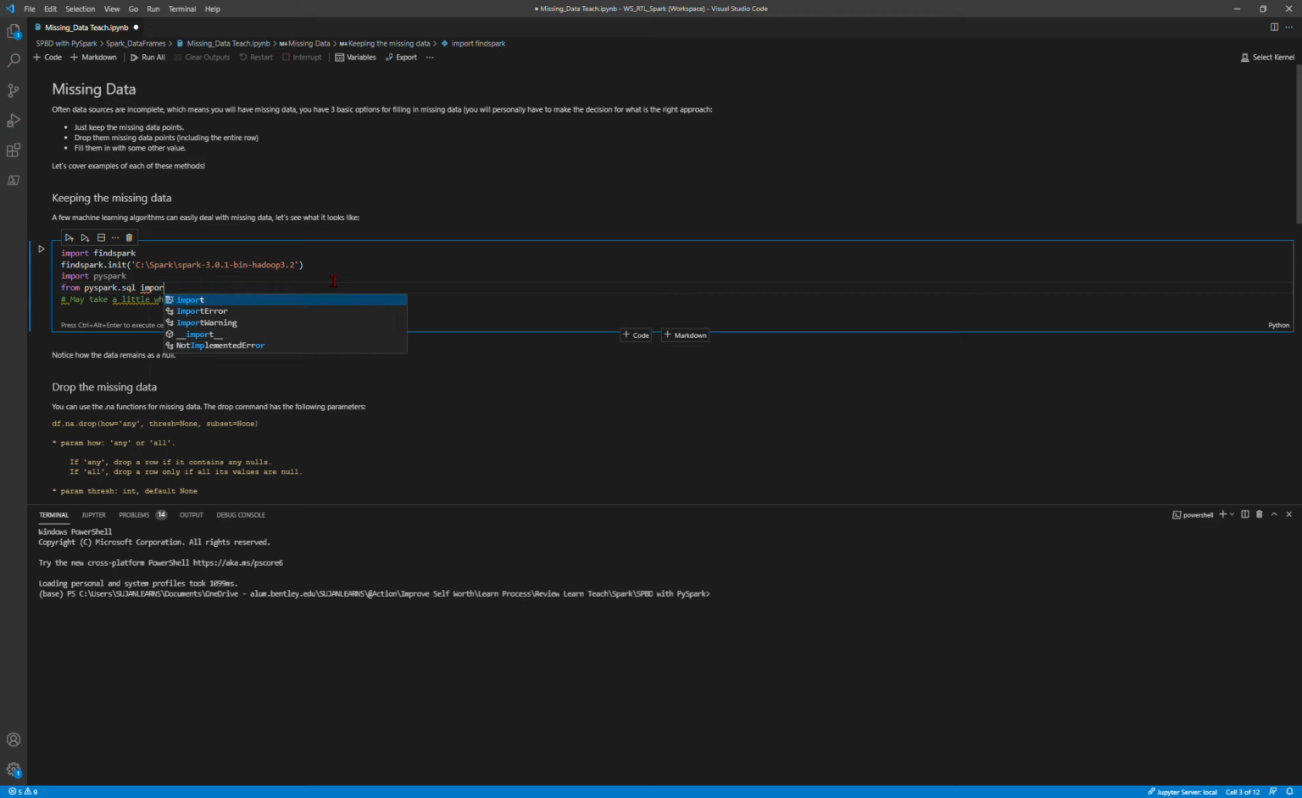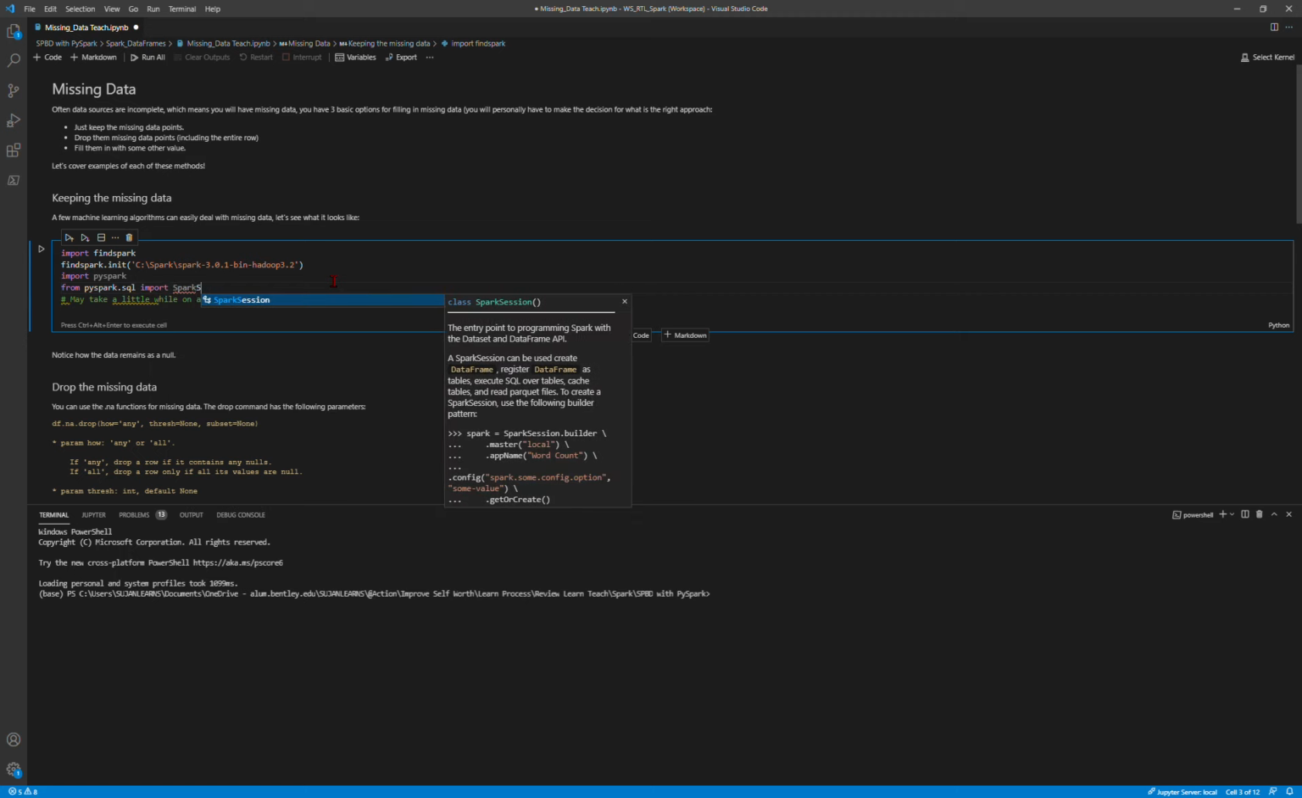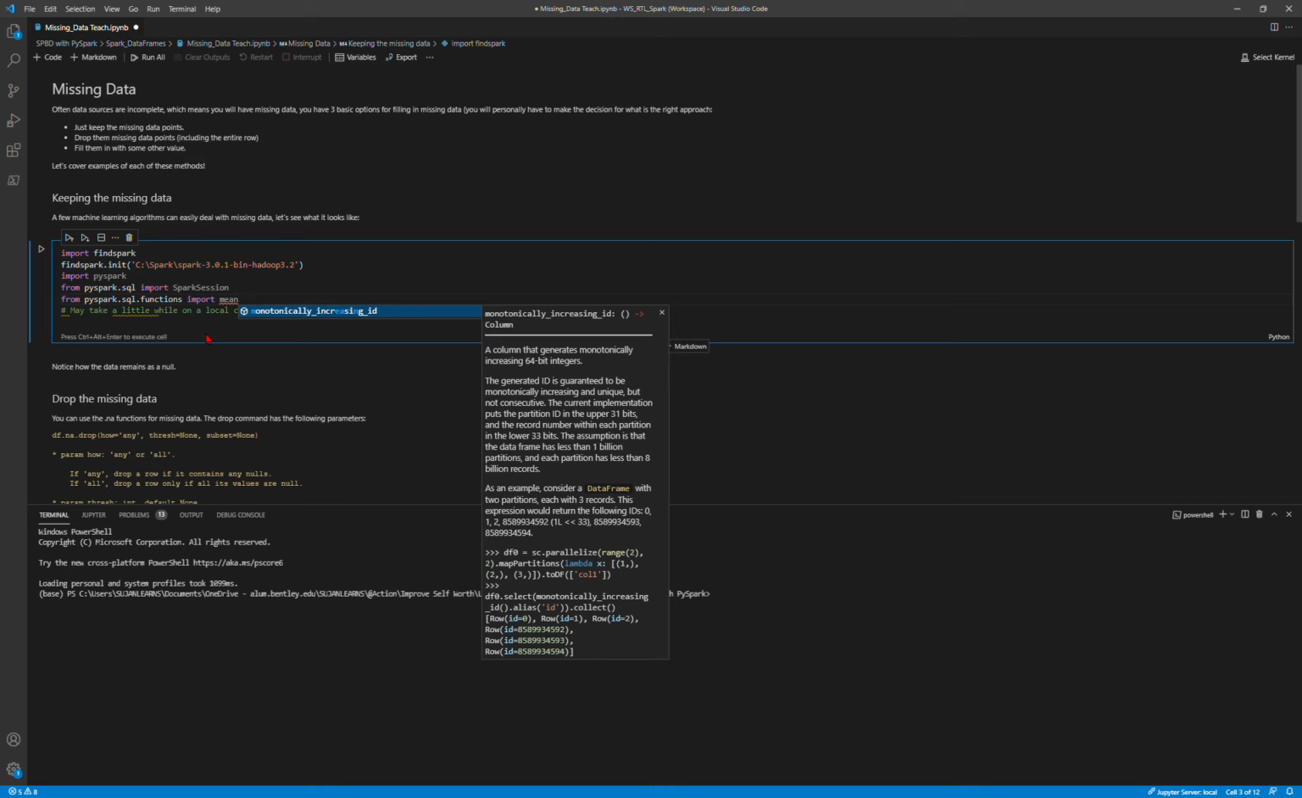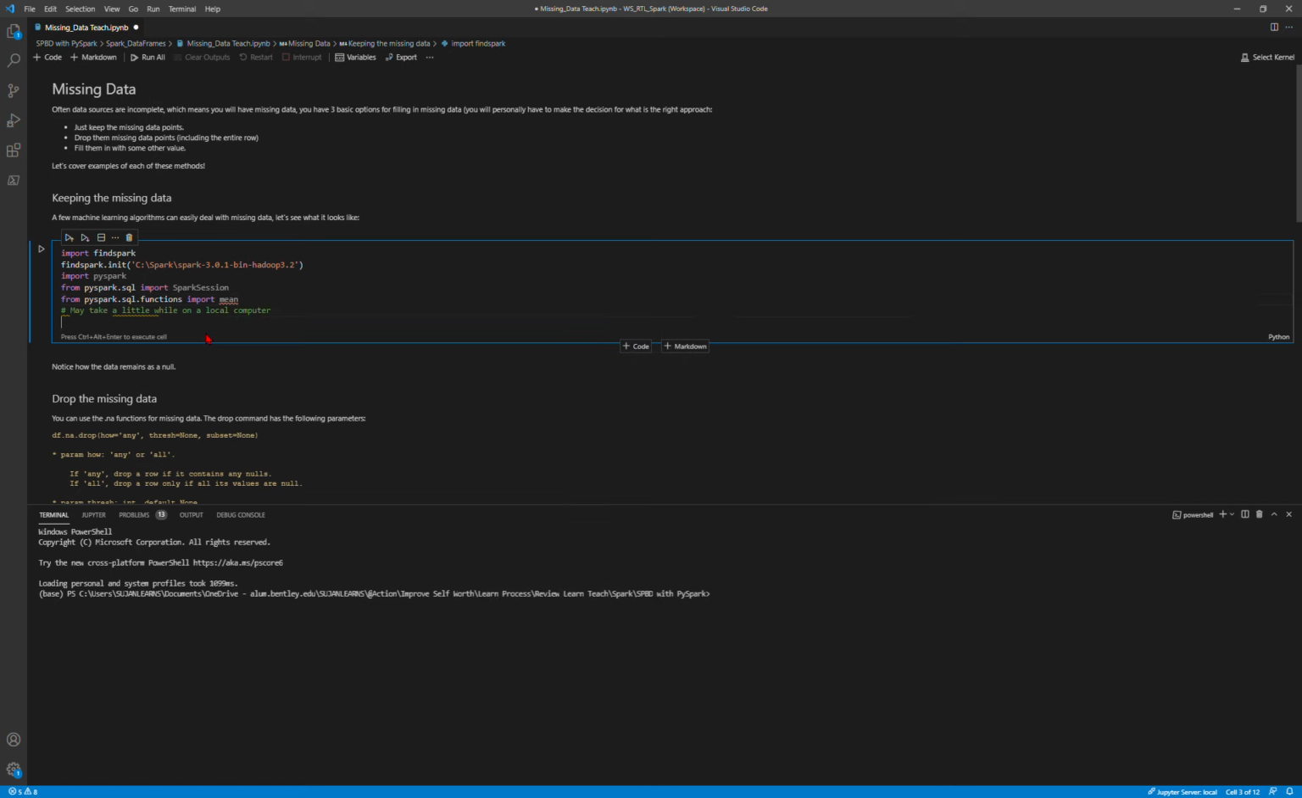SQL import. We want to do SparkSession, and also we want to import functions. Import min. We will need this later to do some computations. Therefore, I'm importing it here right now. It's easy that way.